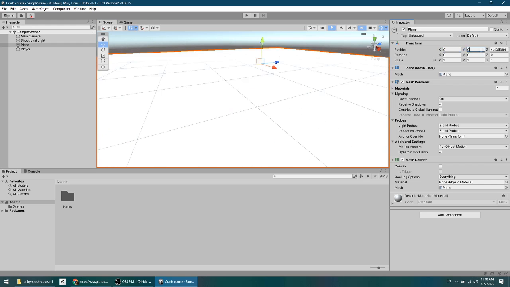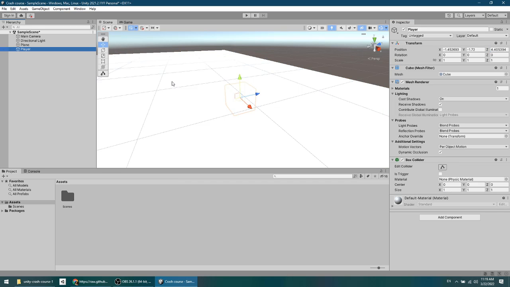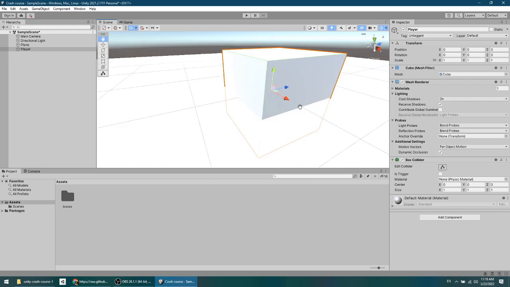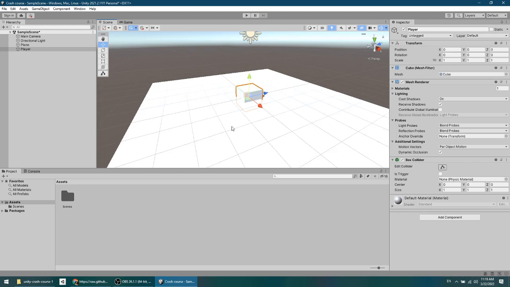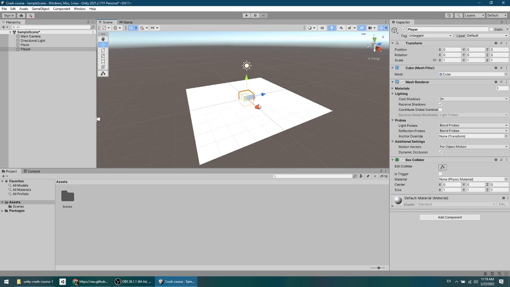So if I want to zero all these out, I can set all the position values to 0 over here in this other panel. And then I can take the player object and do the same. And that brings all my stuff to the center of this coordinate system.